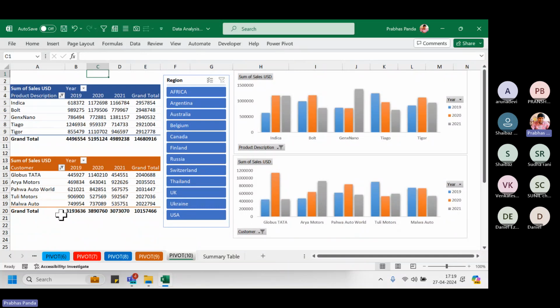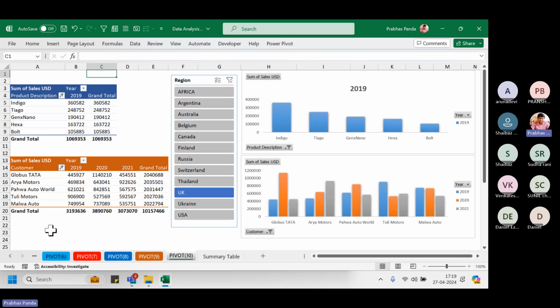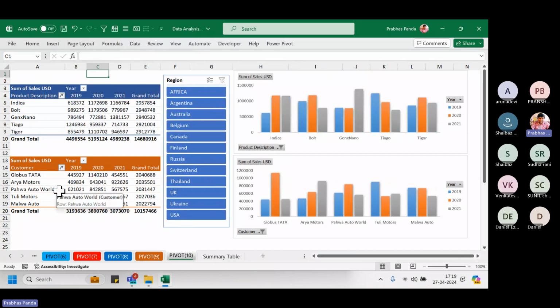Now, take a look. Once my slicer is ready, suppose I want to see my UK data. If I click UK, what is happening? Only my first pivot table and first pivot chart are getting impacted. So what's the point of the pivot table below presenting something like this? It is not giving any kind of impact over there. So there is no point of static data here. So how can you present it effectively? Just see.